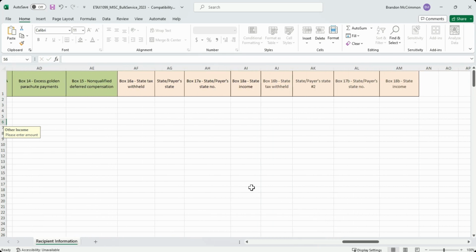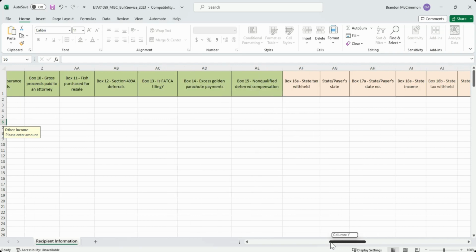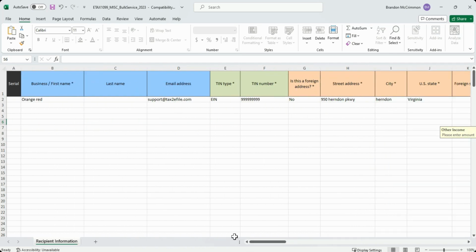The final section of the spreadsheet is for providing state tax withholdings. If there is no withholdings information, your state may not require you to provide any information in this portion of the form. You may add as many recipients as you like to the spreadsheet before uploading. Be sure to review before saving any changes.